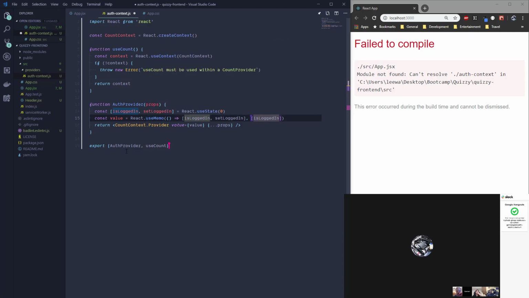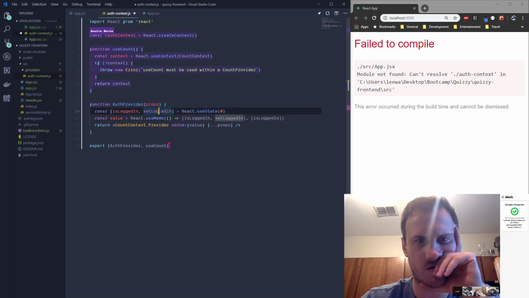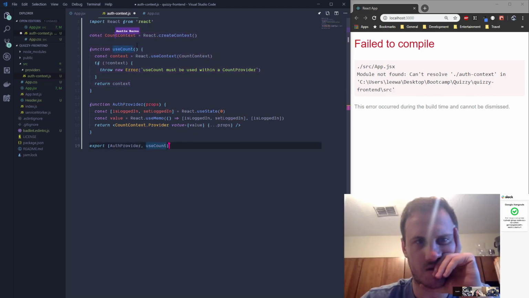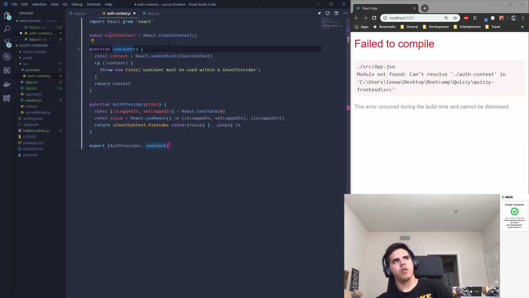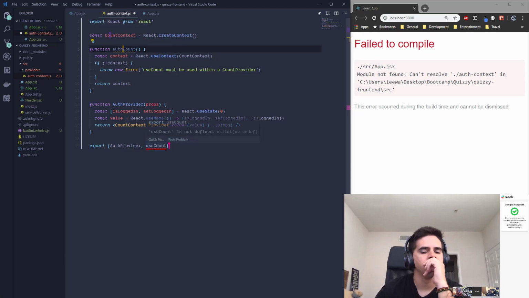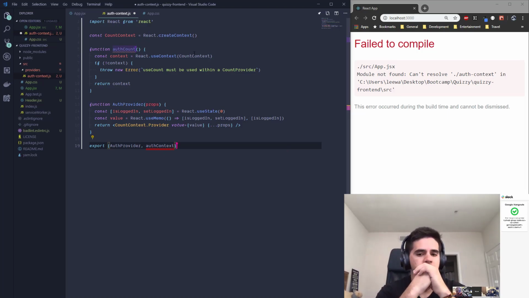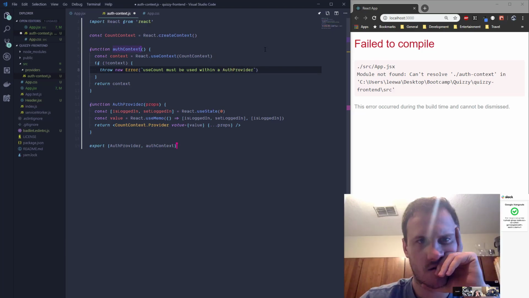So something like that. Yeah, I mean, we probably want to change this as well. So it'd be like, I guess maybe auth context. Right. Yeah. So something like that maybe. Yeah, you want to change this to auth context as well.